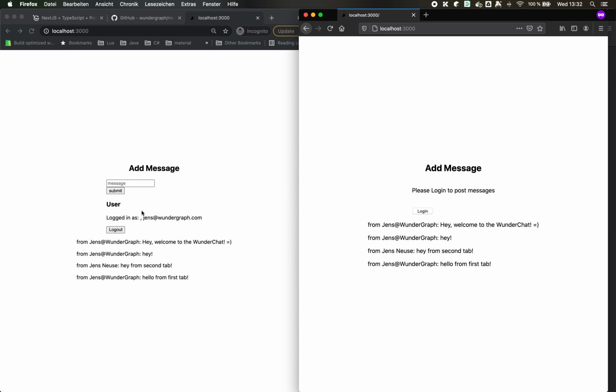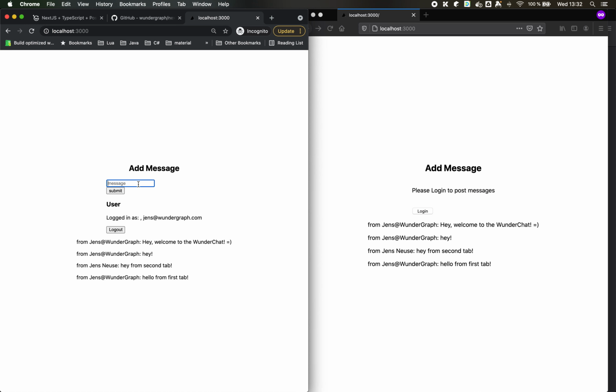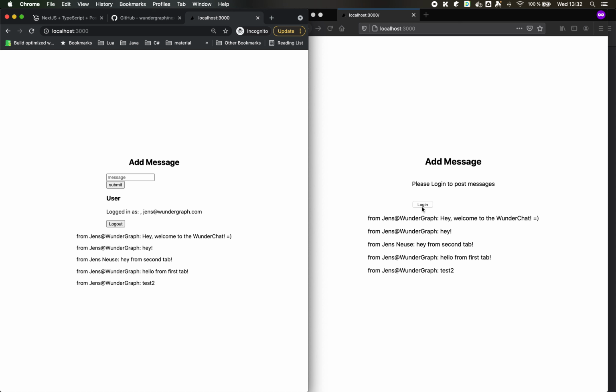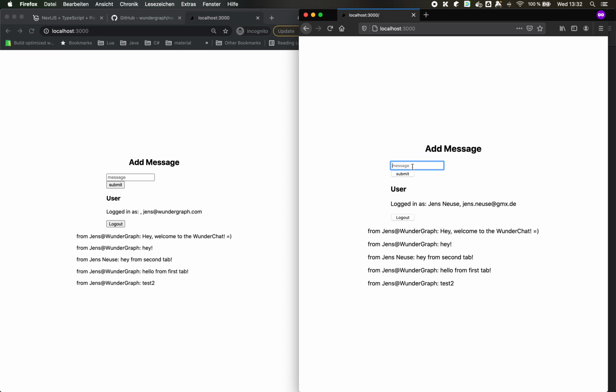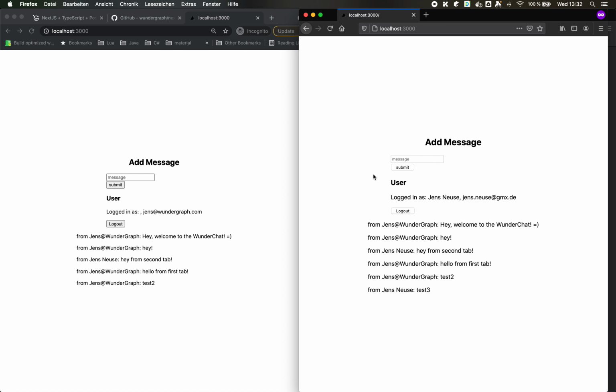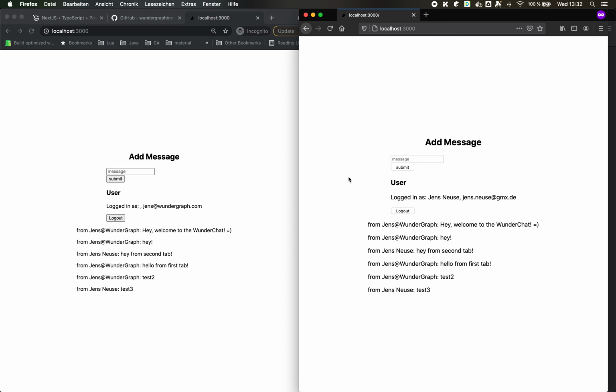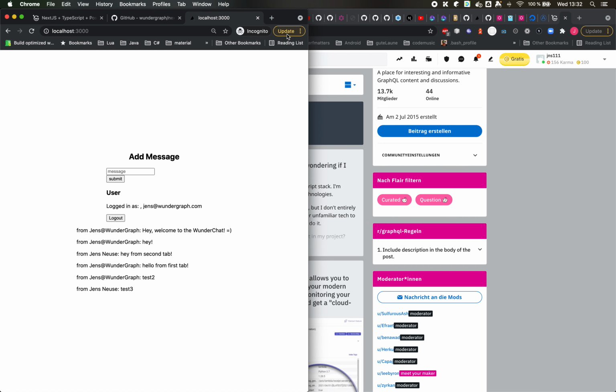Yeah, so going back to the example, test. We hit the submit button, get another test message, can log in again, test 3, and that's basically it.